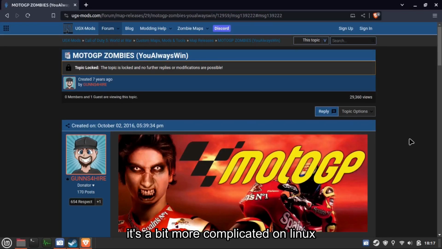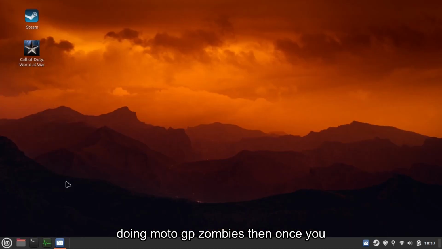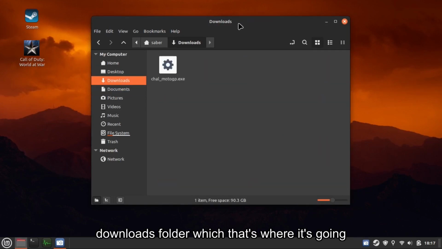It's a bit more complicated on Linux, but it's not impossible. So firstly, obviously you want to download your mod. So for the sake of this, I'm going to be doing MotoGP Zombies. Then once you've downloaded it, you want to open your file manager and go into the downloads folder, which is where it's going to be.